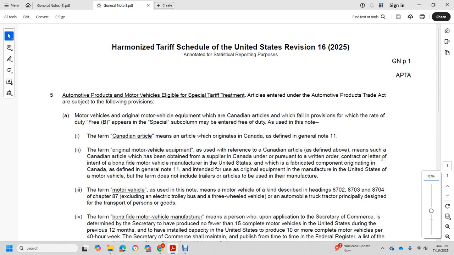Alright, Harmonized Tariff Schedule of the United States Revision 16, 2025, noted for statistical reporting purposes, General Note, Part 1, APTA, or Automotive Products Trade Act, motor vehicle eligible for special tariff treatment. Articles entered under the Automotive Products Trade Act are subject to the following provisions. Motor vehicles and original motor vehicle equipment which are Canadian articles, for which the rate of duty is free, B appears in the special column, may be entered free of duty.